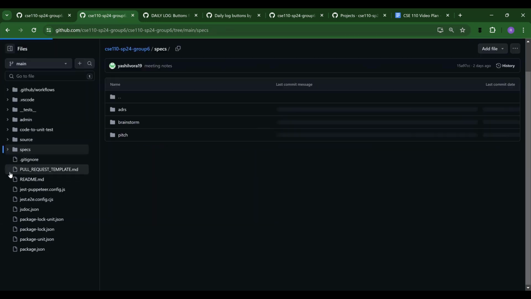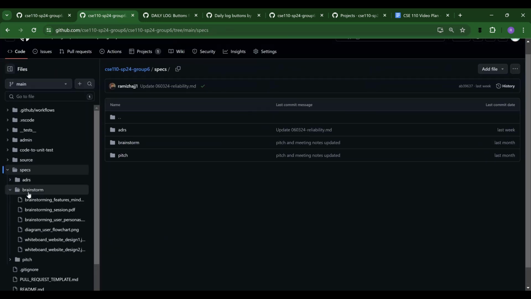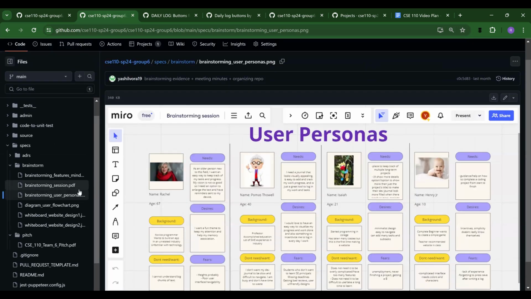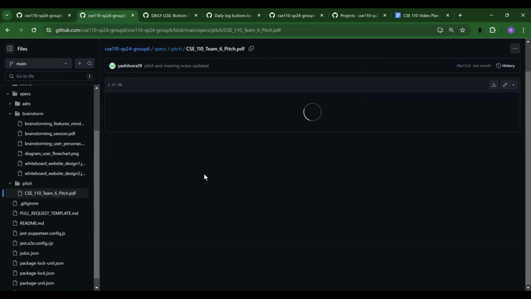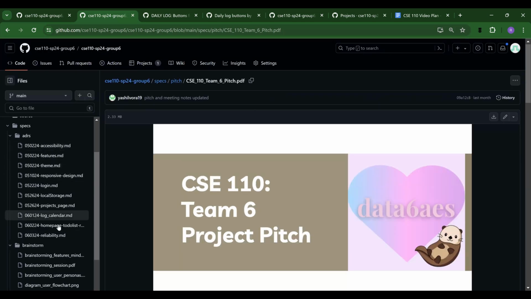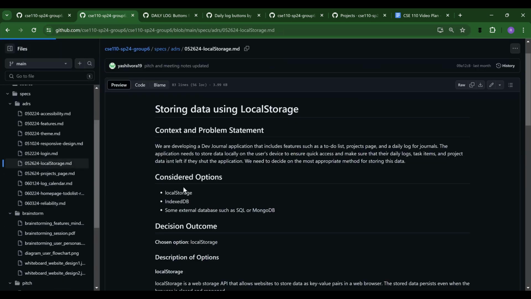And then we have specs, and here we have what is from our brainstorming meeting. So for example, the user personas, this is from our pitch to the TA of our project. And then also we've kept all of our ADRs here. So this is an example.